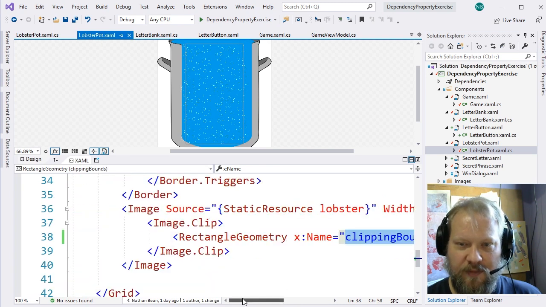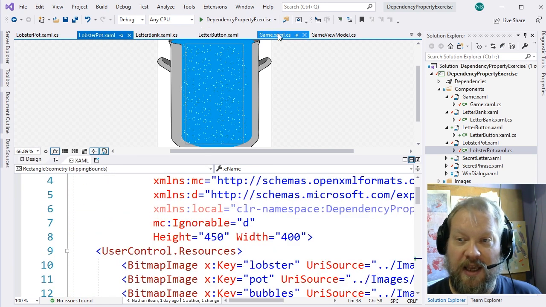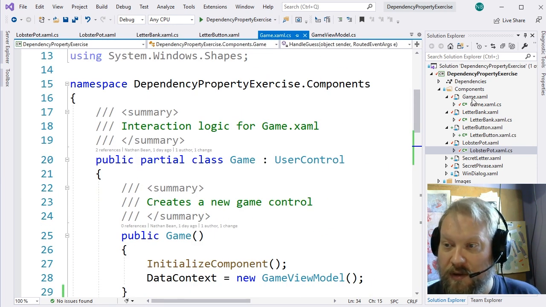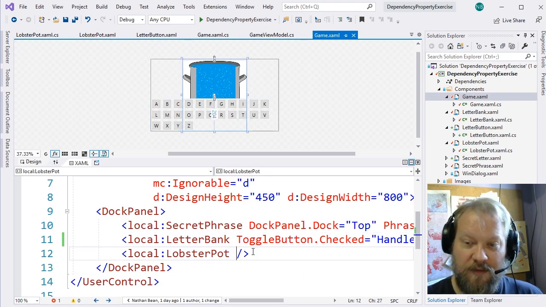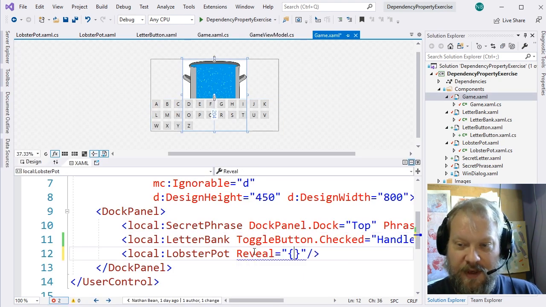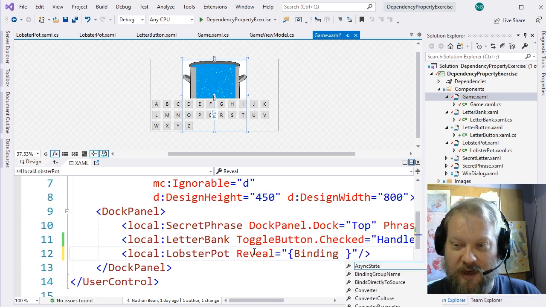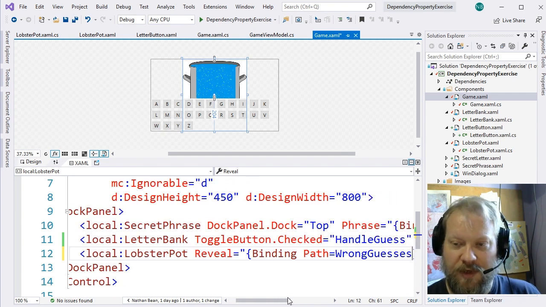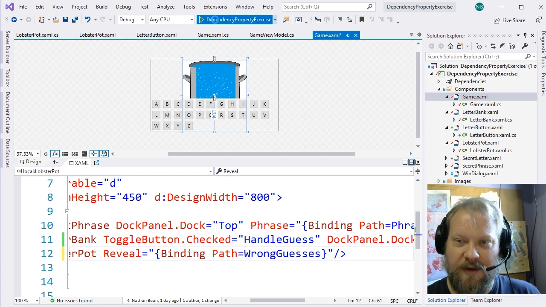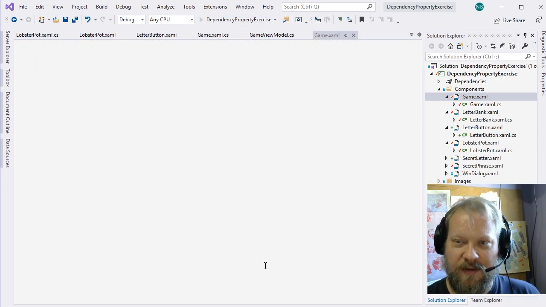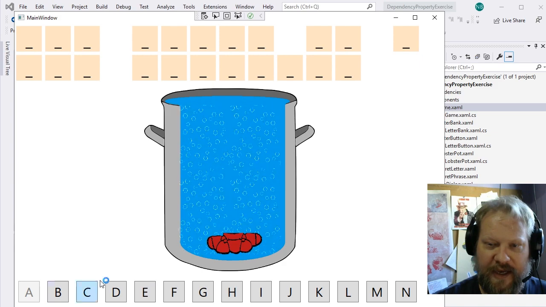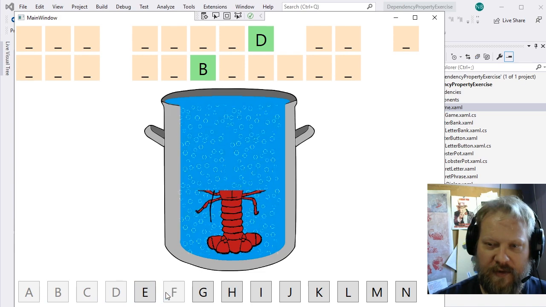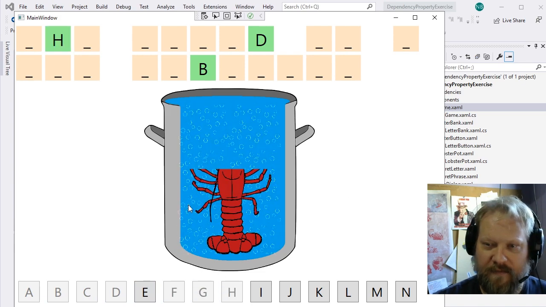So in our game, let's bubble up to that level, and look at the control. Here our lobster pot now has a reveal property, and we can just bind that to our game view model's wrong guesses, which is going to be an integer between 0 and 7. So now if we run this and make a wrong guess, notice that we get the first snippet of tail, and we will continue to get the lobster revealed.